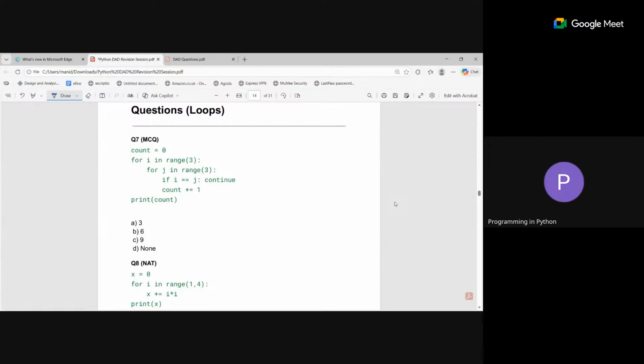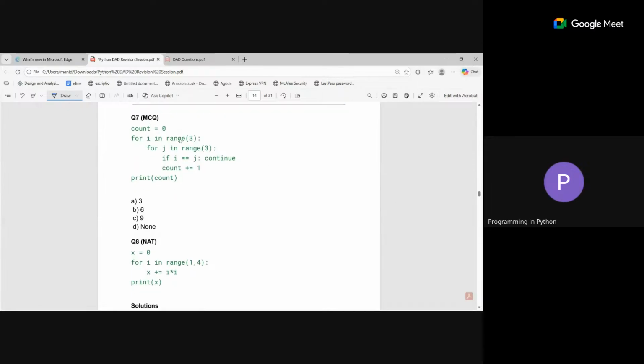Okay, let's do this question. So count is set to 0. For i in range 3, for j in range 3, if i equals j, then continue. What does the continue statement do? Go to the next j. If i is equal to j, then go to the next j. Correct. That means just go for the next iteration. This iteration is skipped.